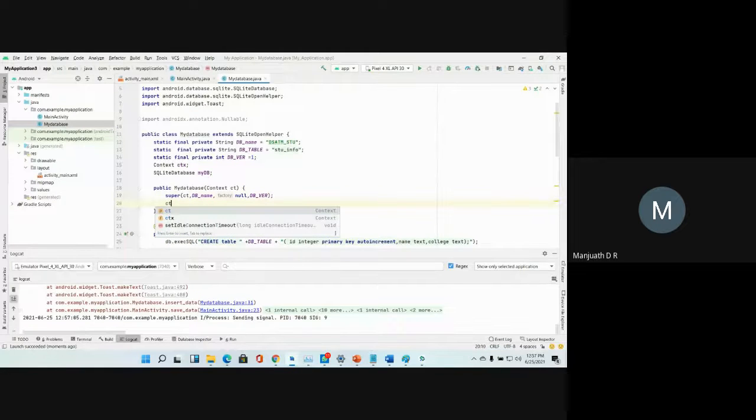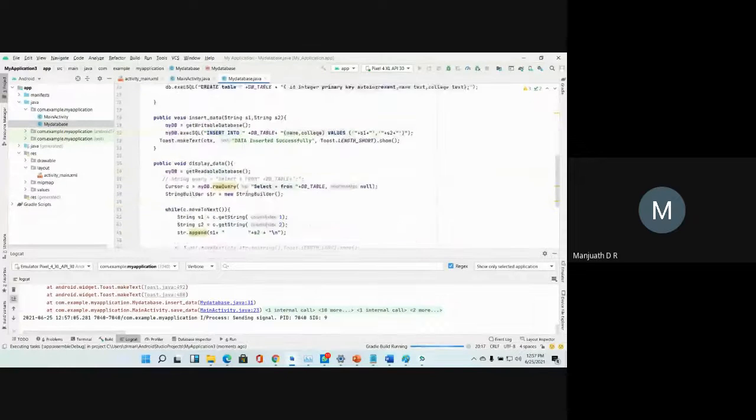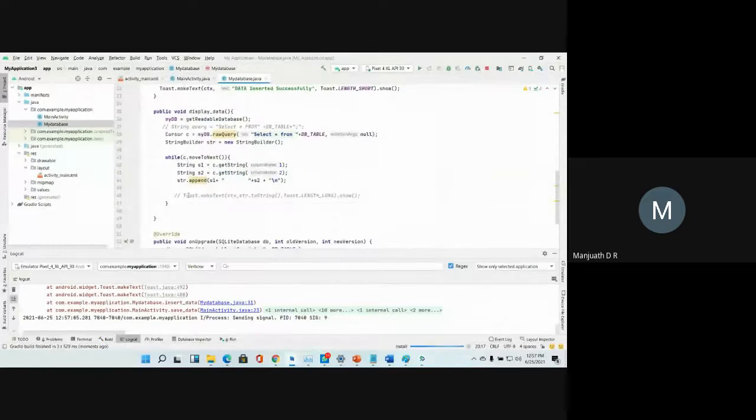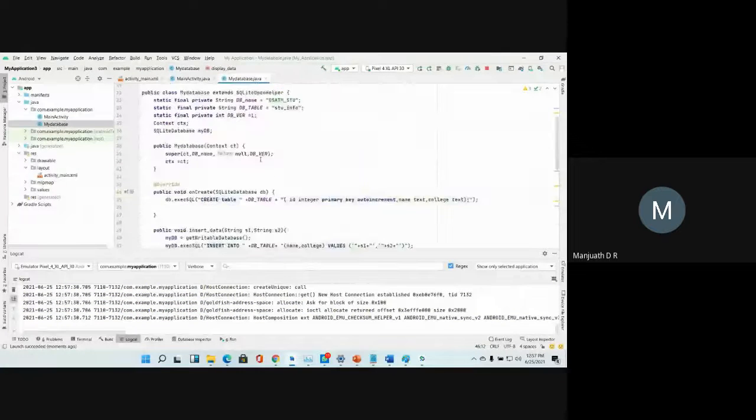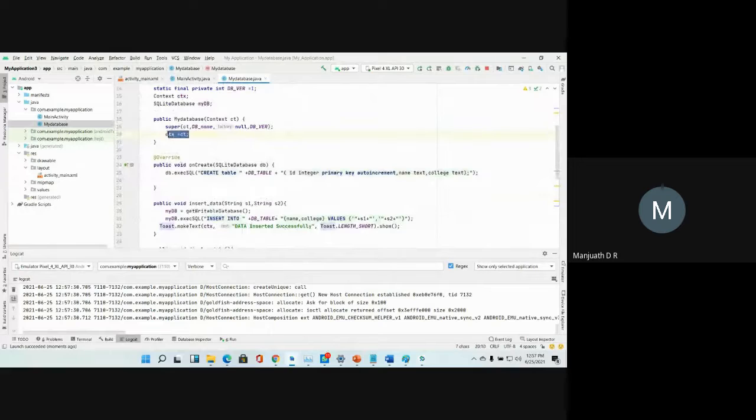I have not created a context in the constructor, right? Now it will be perfect. Wait. In the constructor, I have not created it. That's why I'm getting the error. Okay, I'll rerun this.